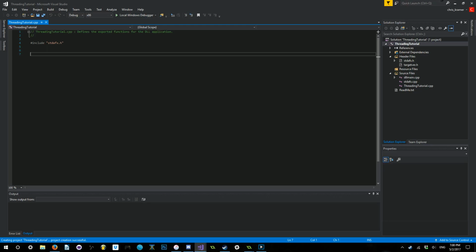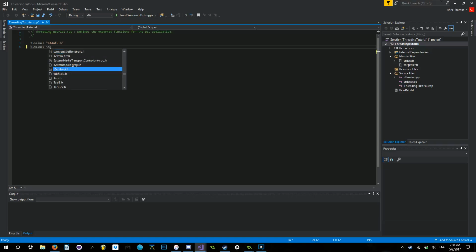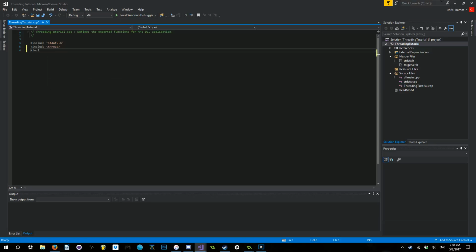Alrighty. So we can go ahead and get started. First and foremost, we need to include some files. So let's go ahead and do that. We need to include thread, of course. We also are going to want to include chrono, because like I said, this is going to be very similar to a timer. We need to include vector, and we need to include mutex.